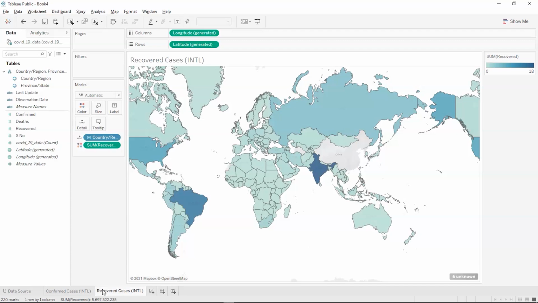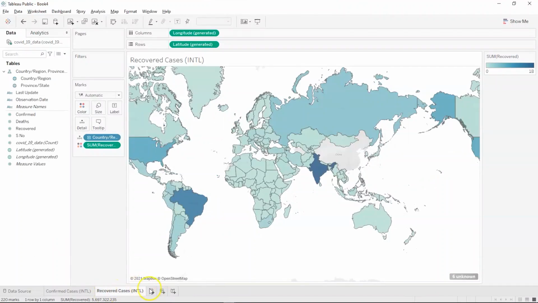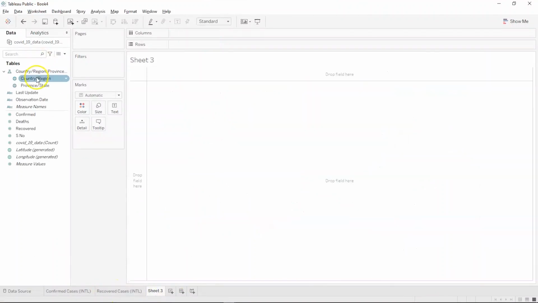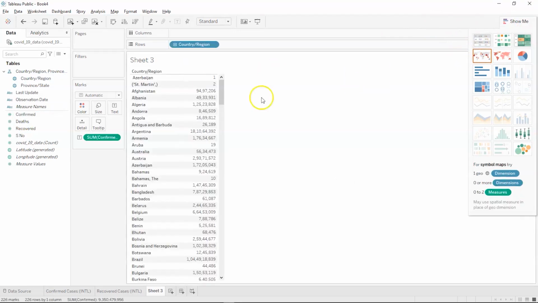I'm naming these sheets separately because we'll be using them to create a dashboard at the end. Now let's get into the third query. We have to find the total number of confirmed cases in India and the total number of recovered cases in India. For that, let's create a new sheet and select country or region and confirmed. Now we'll select the text table, and we have the complete data set right now. We have all the nations here, but what we are looking for is just India.